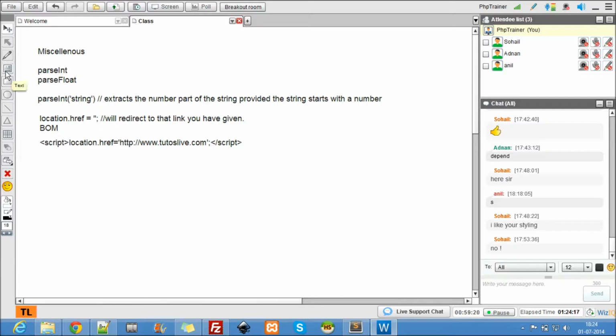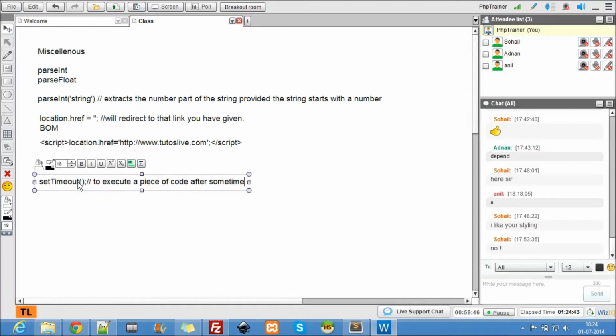So the next one I want to talk about is setTimeout. This is really important. setTimeout is an inbuilt JavaScript function which is used to execute a piece of code after some time.